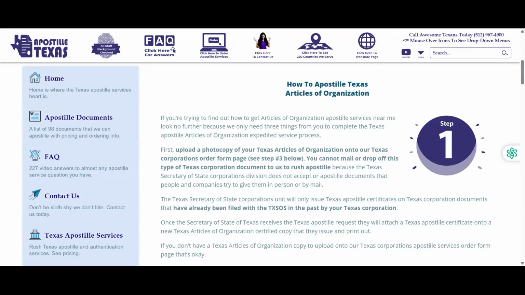And also, Articles of Organization is an old term, or an old document, that the Texas Secretary of State used to have. Now they don't do that anymore. You can't get an apostille on Articles of Organization. So if you have an old one that your company filed 20, 30, 40, 50 years ago, you're now going to get what's called a certificate of formation.